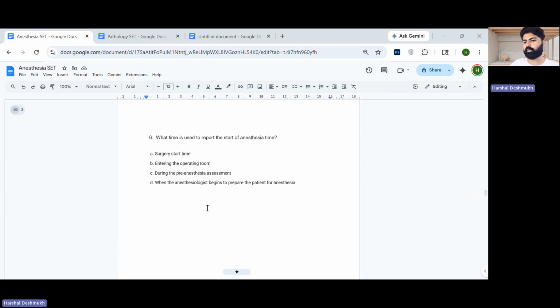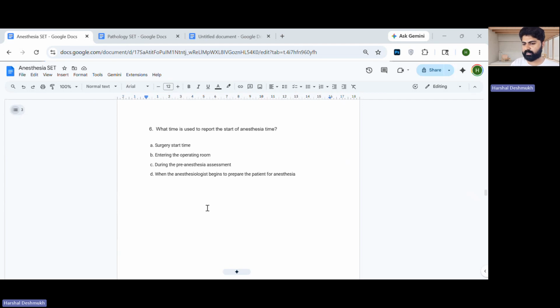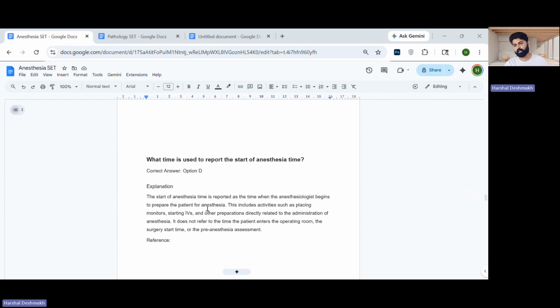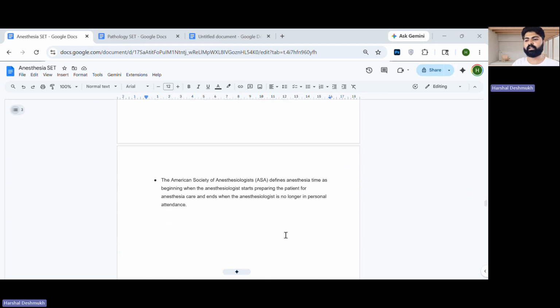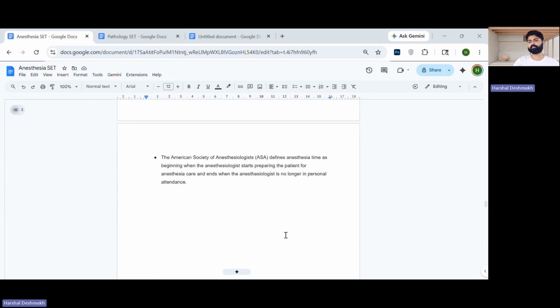So the right answer for what is used to report the start of anesthesia time is option D. The start of anesthesia time is reported as the time when the anesthesiologist begins to prepare the patient for anesthesia. This includes activities such as placing monitors, starting IVs, and other preparations directly related to the administration of anesthesia. It does not refer to the time the patient enters the operating room, the surgery start time, or pre-anesthesia assessment. You can also refer to articles in the journals of the American Society of Anesthesiologists.